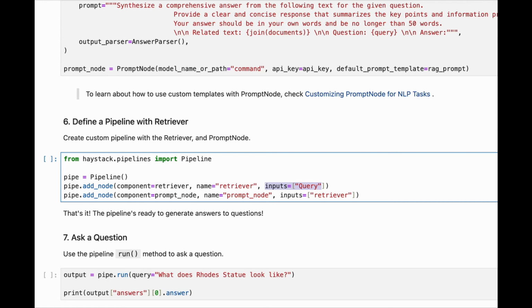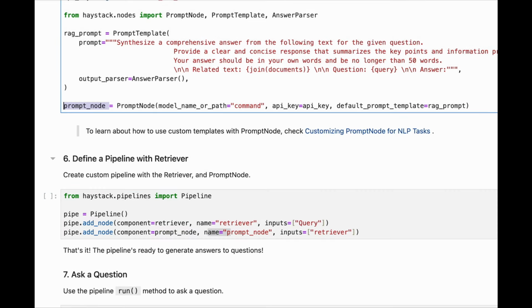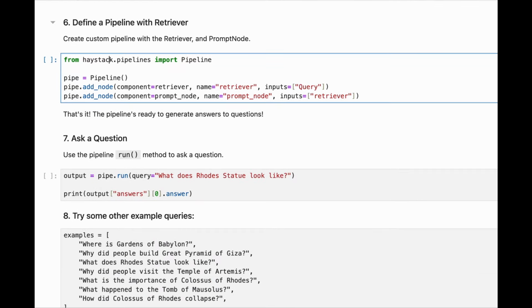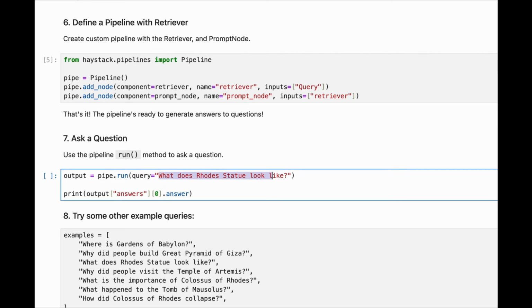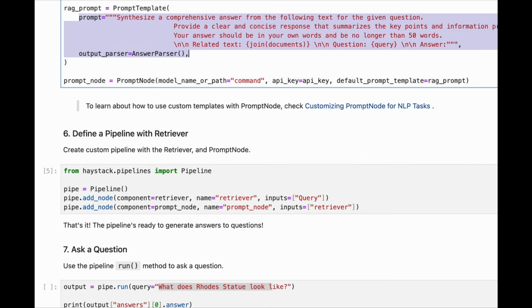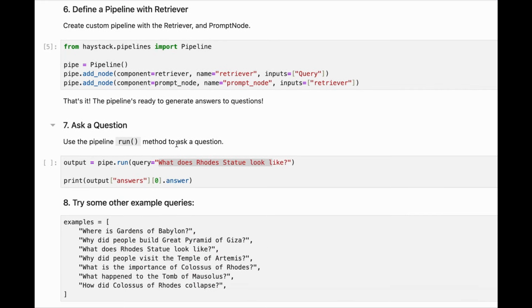Input is query, that is, the question that will be asked by the user. Then another node, component is prompt node, name is prompt node, which is defined here. Input is the retriever. That's it. The pipeline is ready. Now we can ask questions. This question will go to query. Then this will be sent to the prompt node to create the prompt, because the prompt will be crafted from the prompt template, and the output will be parsed and displayed in proper format.